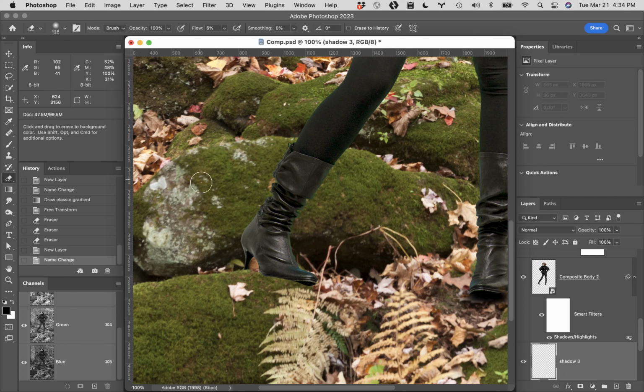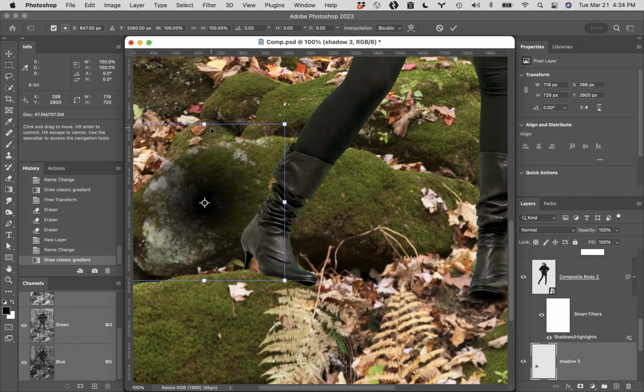And on this side over here, gradient tool, G key, click and pull out a gradient. Command T to bring up the transform dialog box. Option key to crush this flat. I'm going to make the shadow go underneath her entire shoe. Now her shoe is at an angle, it's not flat.